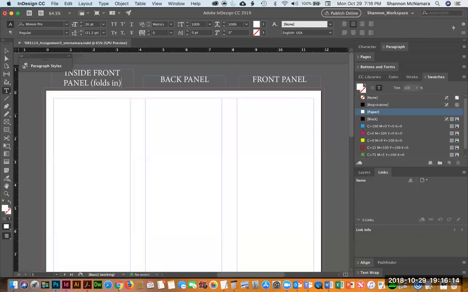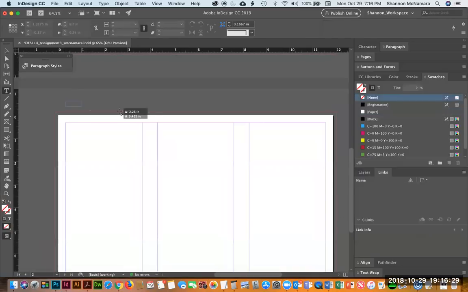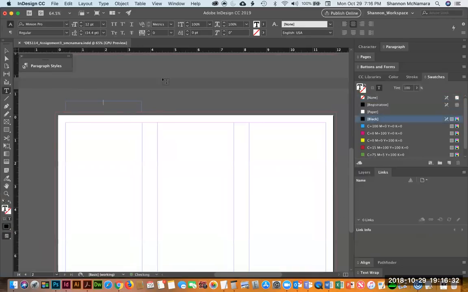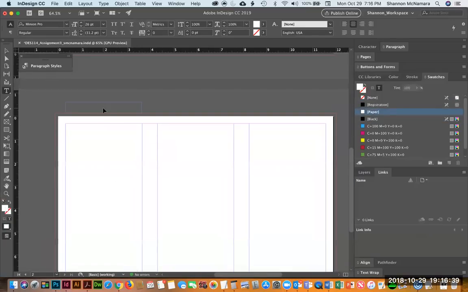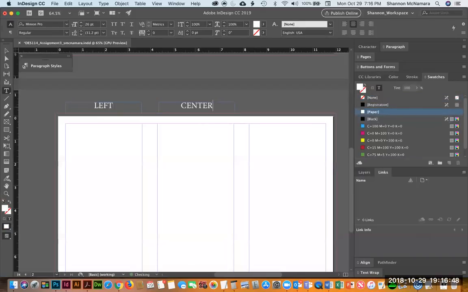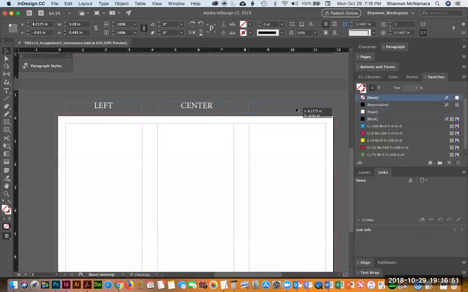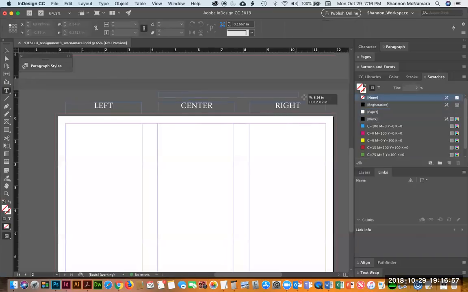Oh man, getting a total lag with the type tool. Never good, never good. I'm going to have to restart again after tonight's lecture, and I did restart right before we started tonight. Then side 2, this will be easy. Left. Center. And right. But I also always like to make myself a little note, just as a reminder.